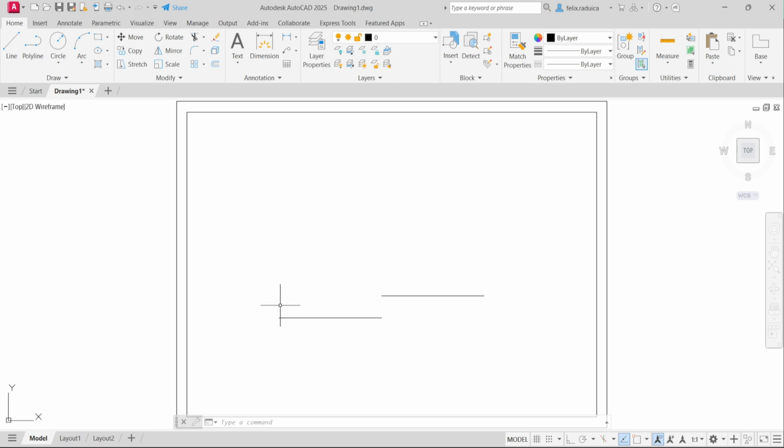Let's now learn how to use the copy command. So I want to create a copy of this line, and to do that I'll type in the copy command. Then similarly to the move command, it asks me which object do I want to copy. So I want to copy this object. Do you want to copy other objects? No, so I'll tap the enter key on my keyboard.